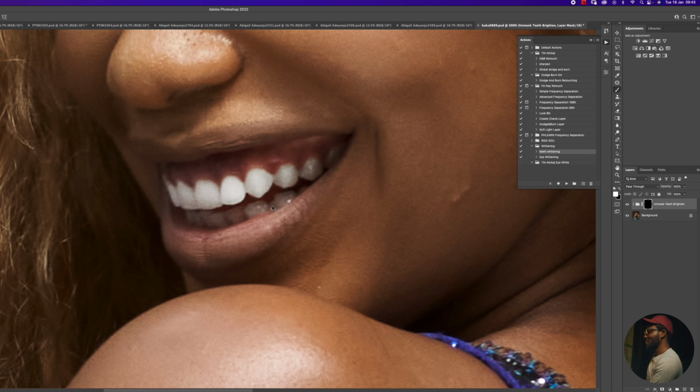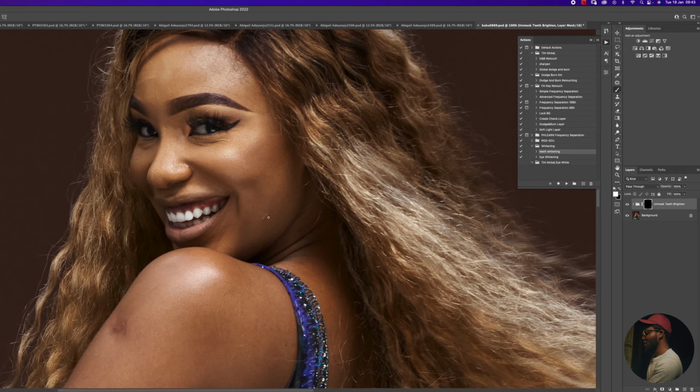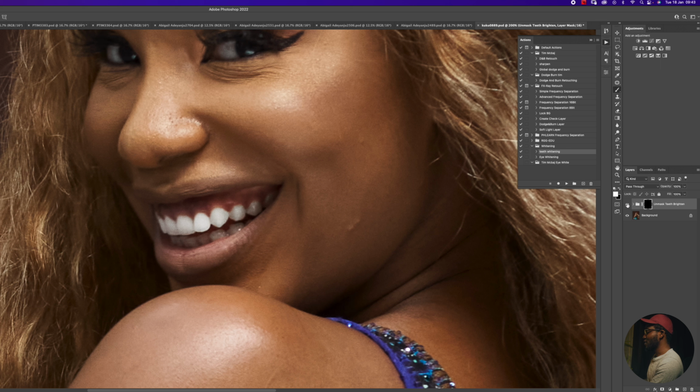Now that I've just painted over the teeth, I just want to show you guys the before and after, how it actually looks right now. Before, you guys can see that, and after. Before, after. That's how it works.